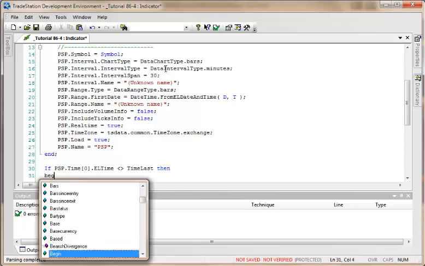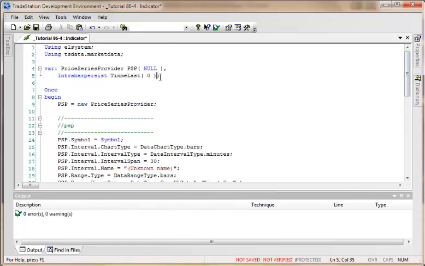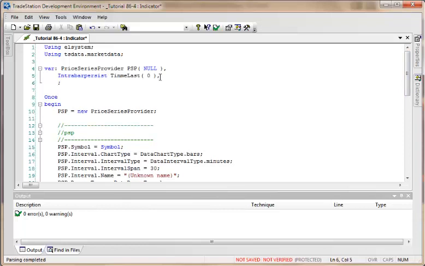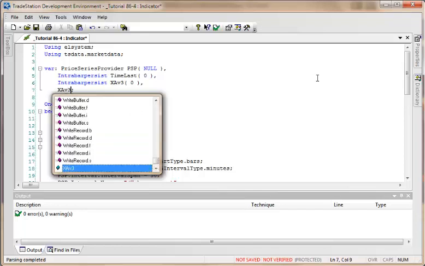Then begin, and we want to do our calculation for the exponential moving average. I'm going to use the variable xav3, so I just need to declare that, and that is also going to need to be an intrabar persist variable. So I'm just going to copy that. Okay, it looks like we misspelled that. Time last, so xav3. And we need to keep a record of what the moving average was the last time we calculated it. So we're going to create another variable called xav3last, like so.